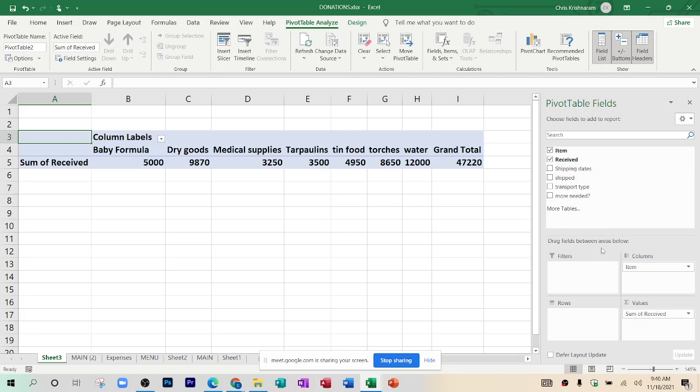Good, so it's that simple to create a pivot table. Are you guys following? Any questions?